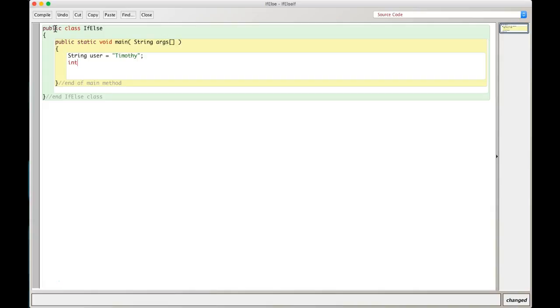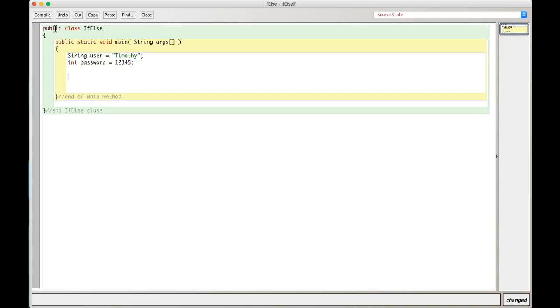Then let's have an integer, and let's call it password. Choose an integer as password. Alright, and for simplicity reasons, we'll do 1, 2, 3, 4, 5. Alright, so far so good.